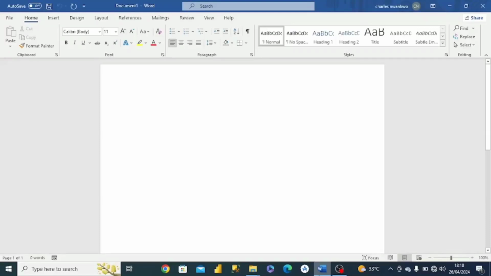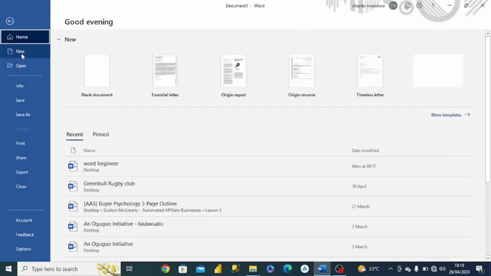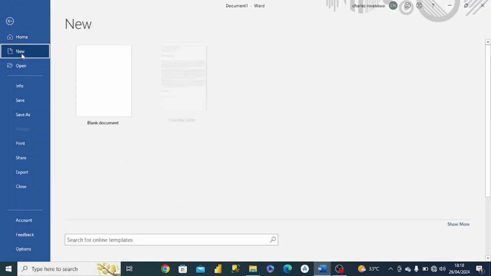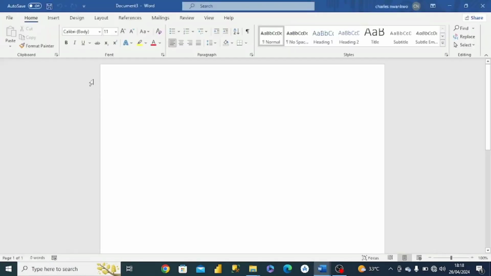Document creation and editing. Now, let's dive into document creation and editing. To start a new document, click on File, select New, choose a blank document, and once you're in, you can type away.